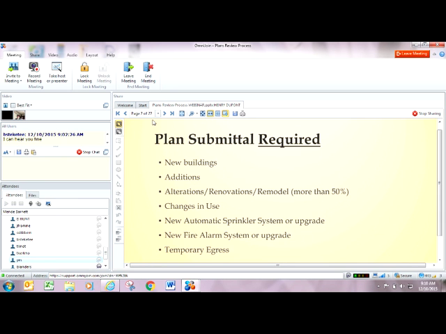All temporary egress needs reviewed. We're going to discuss temporary egress a lot more as we move along. Temporary egress is a major problem, as you all are aware, on construction sites. But what temporary egress plans do is it allows us to have a look at what they're planning for temporary egress prior to the start of the construction project. We understand things change sometimes, but it's a good place to start, and we can look at it and review it.